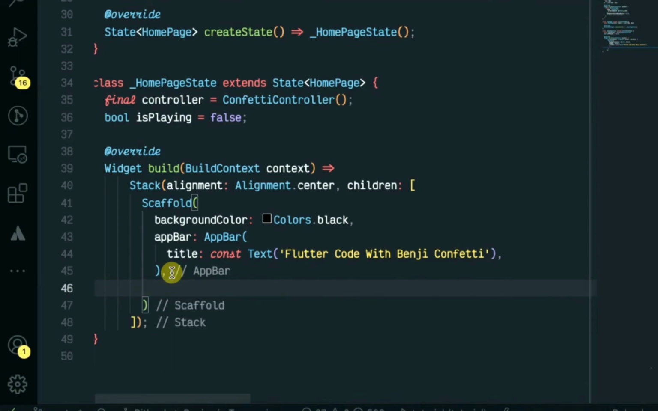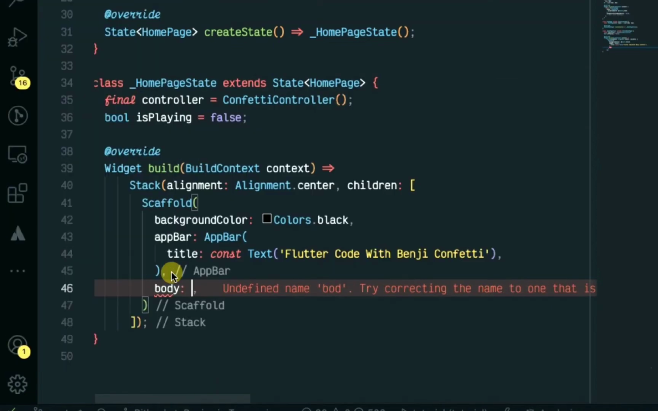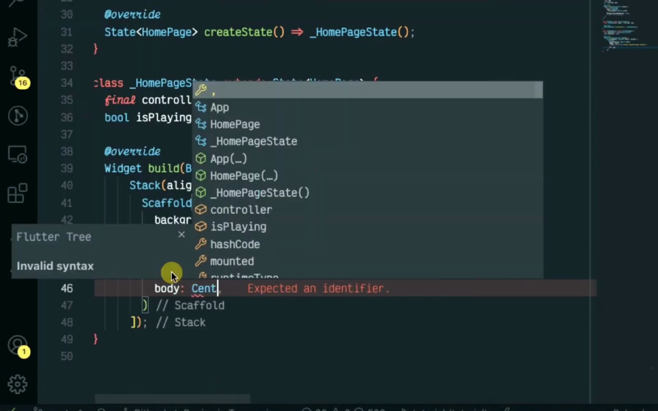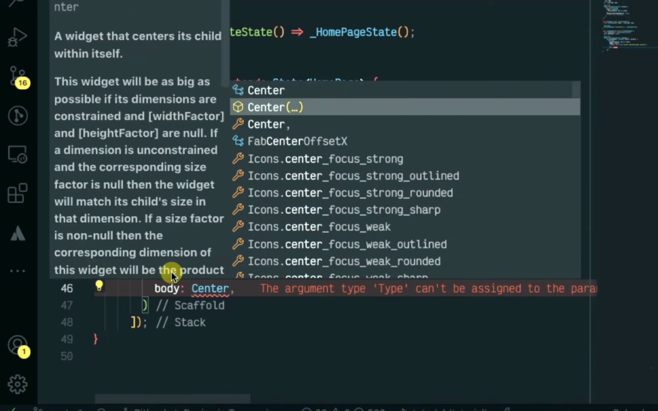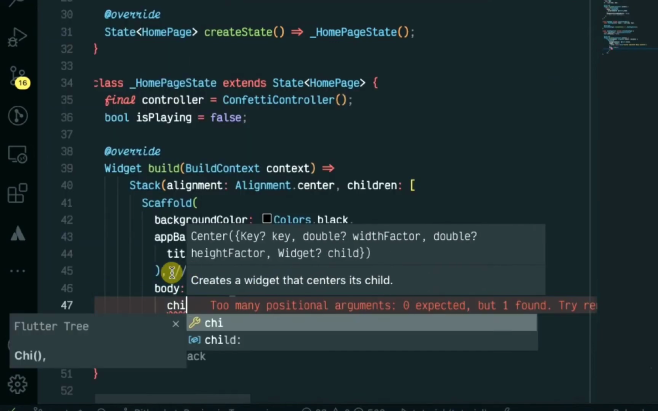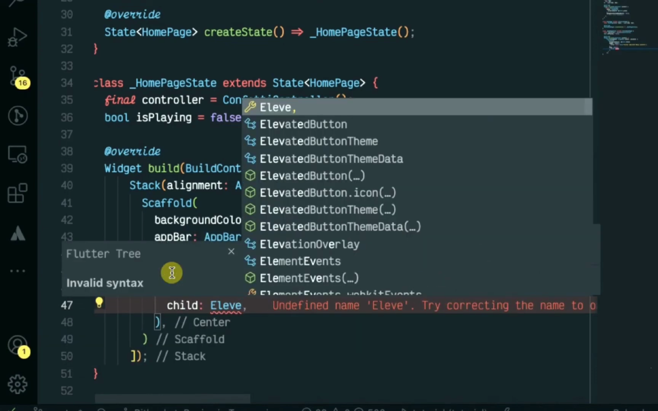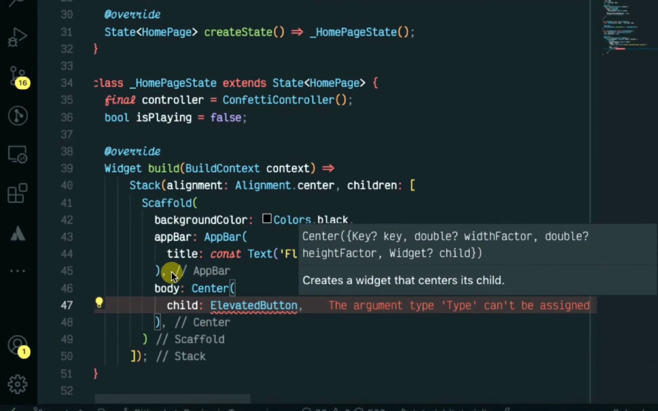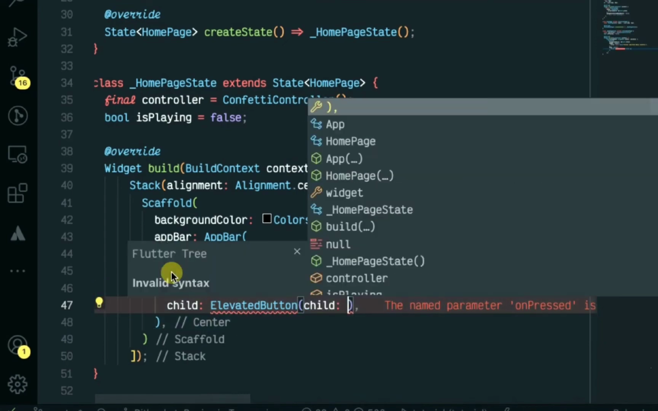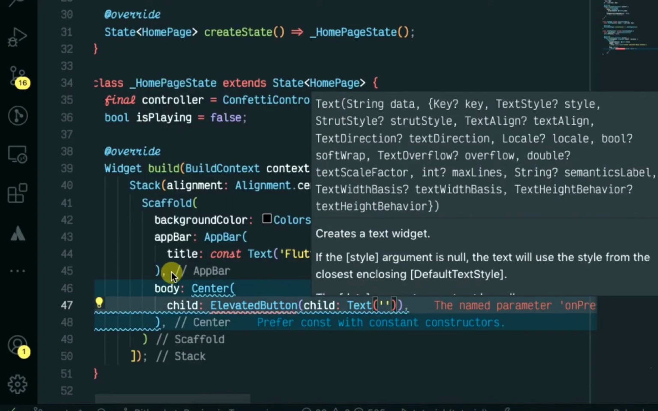Then next, in the scaffold body, we'll be using a center widget to make sure we center our button. Here we'll be putting a button. So let's put a child. Let's just use an elevated button. Let's put the text called play confetti.